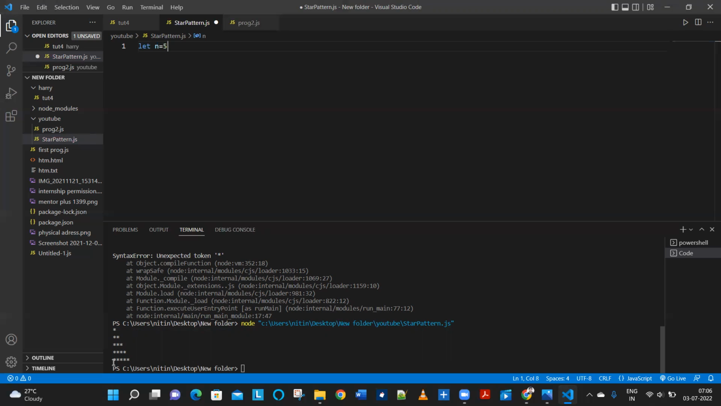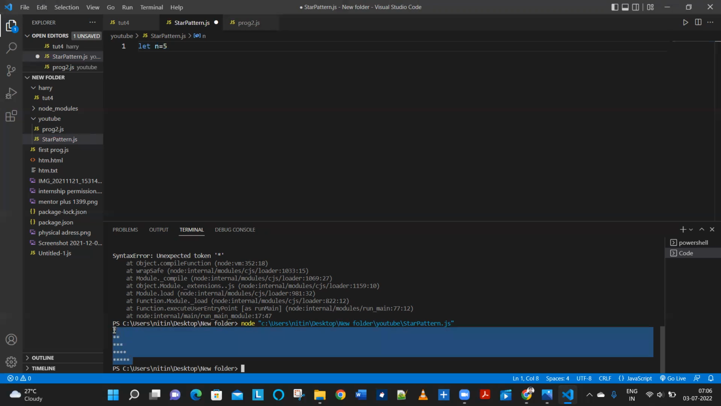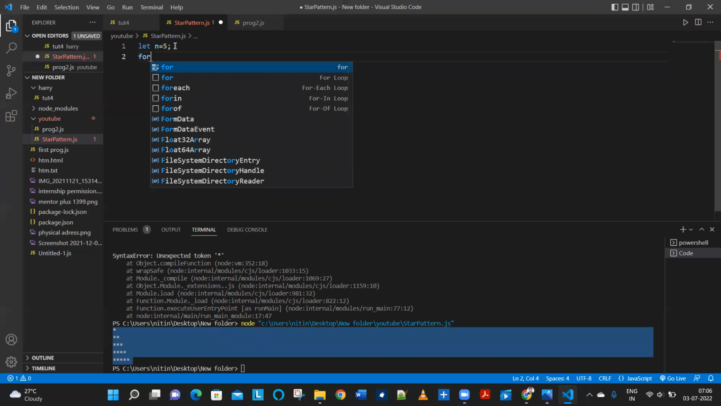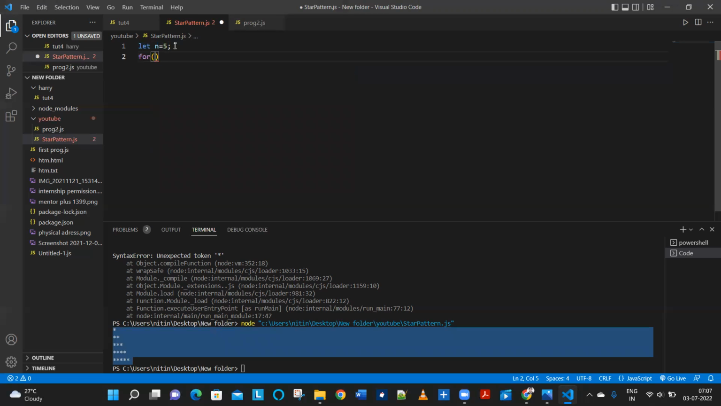You can see in the final row of the pattern below, the last row has how many columns? 5 columns: 1, 2, 3, 4, 5. So I will print this pattern for 5. Now we will run the for loop how many times? 5 times, because our n value is 5.